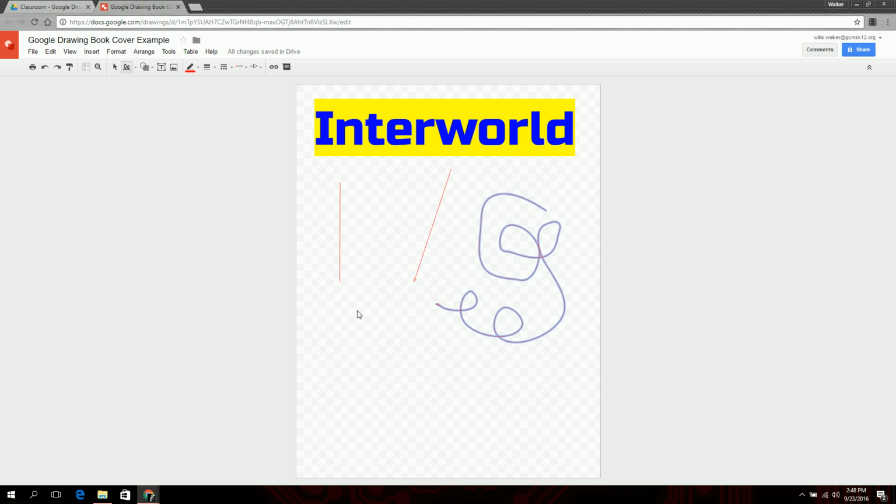Now, one interesting thing, once you've created any of these objects, if you don't want to necessarily create any new ones, but you just want to move around what you've created, you can click on the pointer tool.